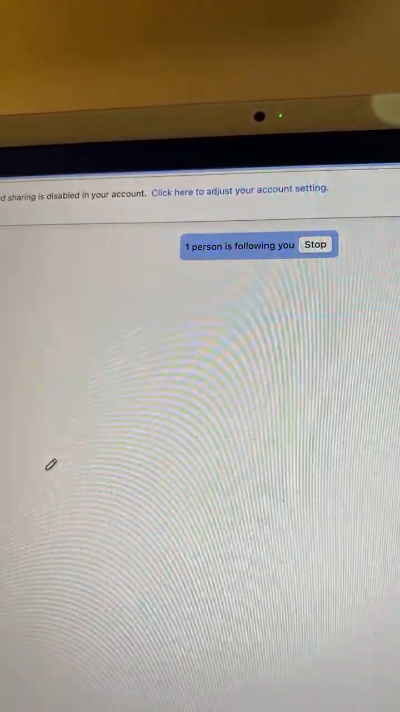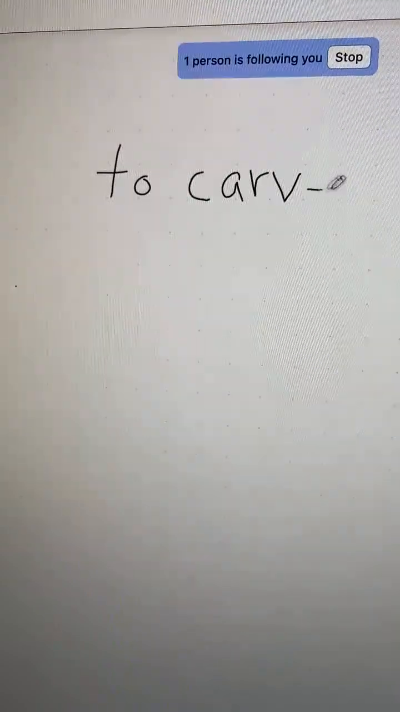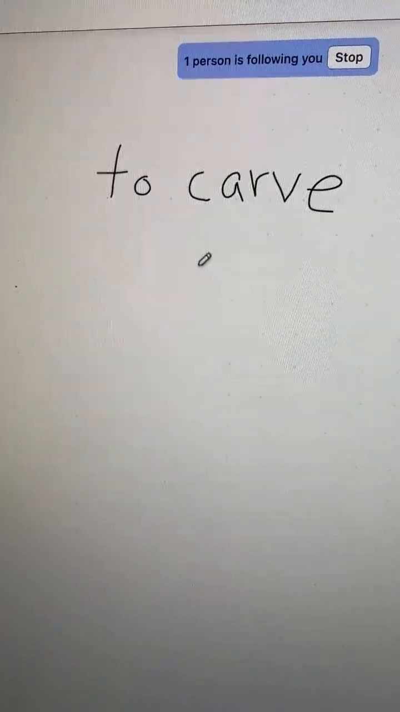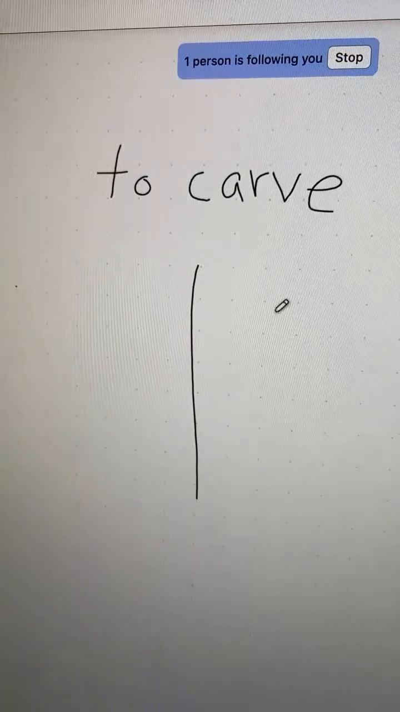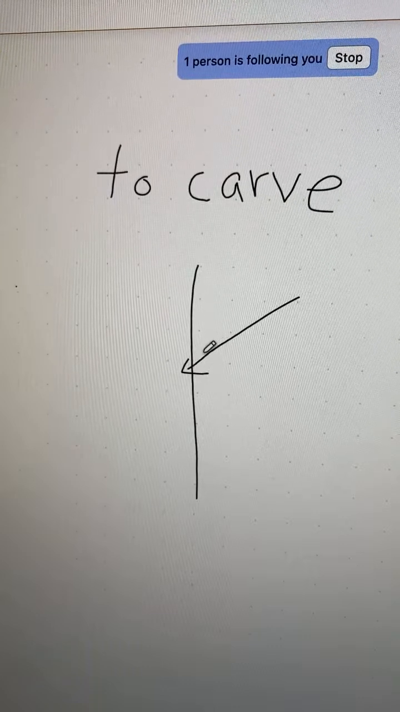Okay. So carved. Let's do it like this. Okay, to carve something. Can you see here? Okay. To carve. So imagine you take a knife. Okay? You have a wall. And you stick a knife in there. And you start carving into it. I mean, this is not the best knife, but you know.